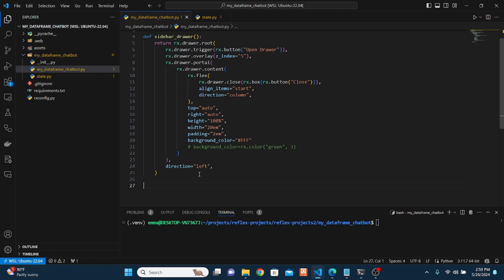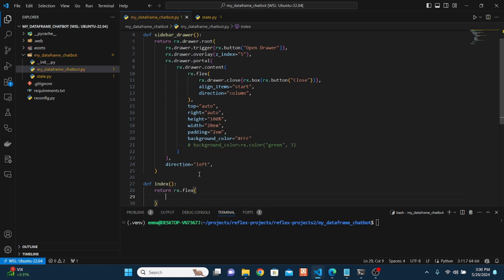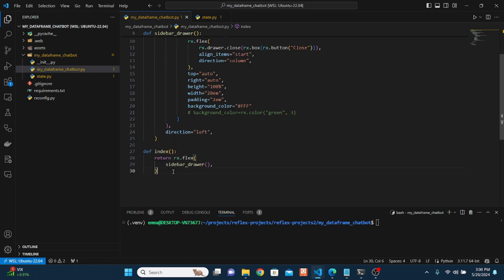So I'm going to define an index page, def index, return rx.flex. This is going to be a flexible container, and then I'm just going to place the sidebar drawer there. So this is going to be my index page.